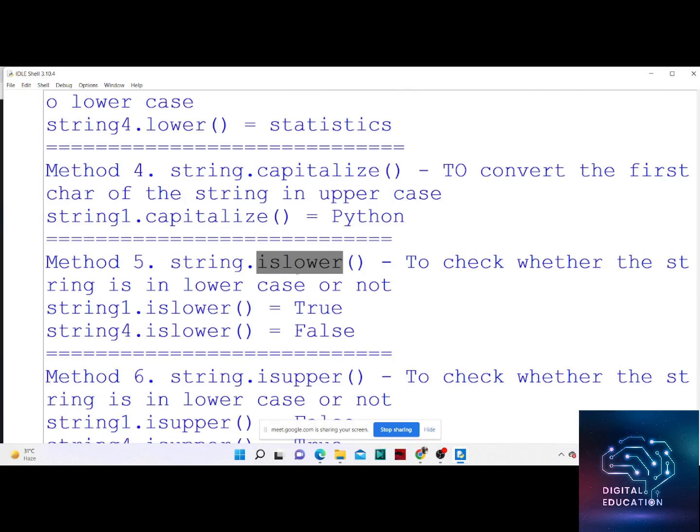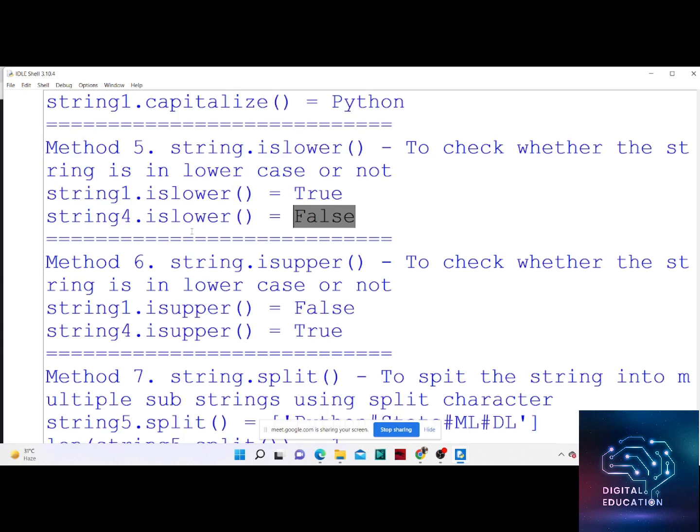Similarly, the isLower method is used to check whether your string is in lowercase or not. I am checking for string 1. For string 1 it is returning true. For string 4 it is returning false. The isUpper method is also used to check whether that string is in uppercase or lowercase.